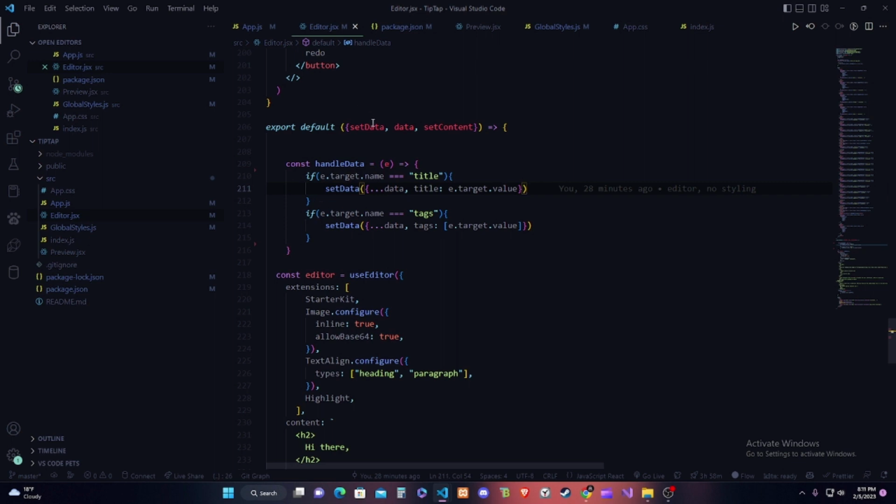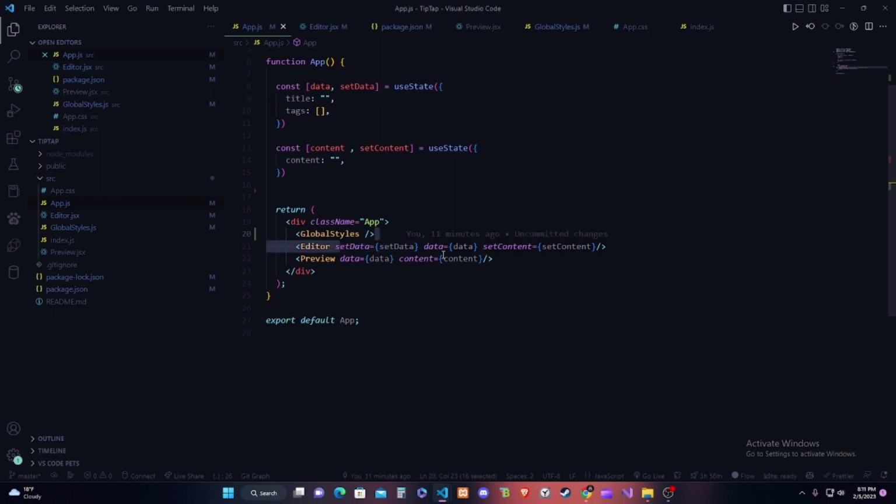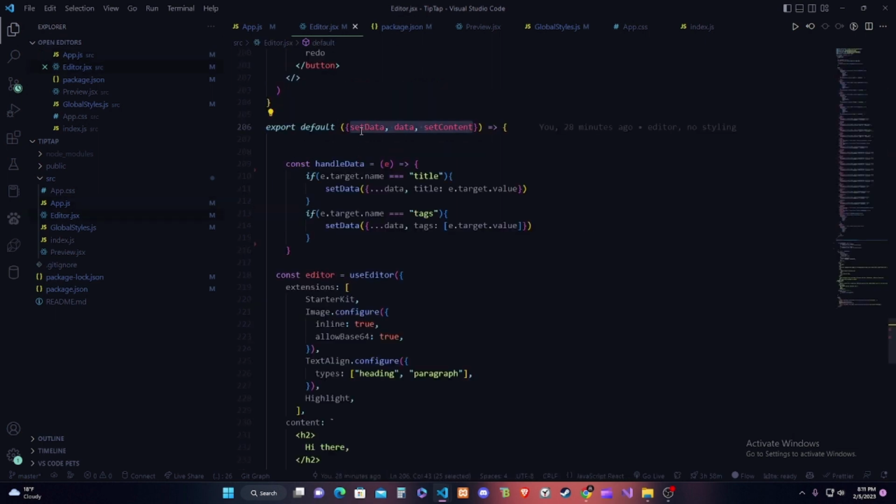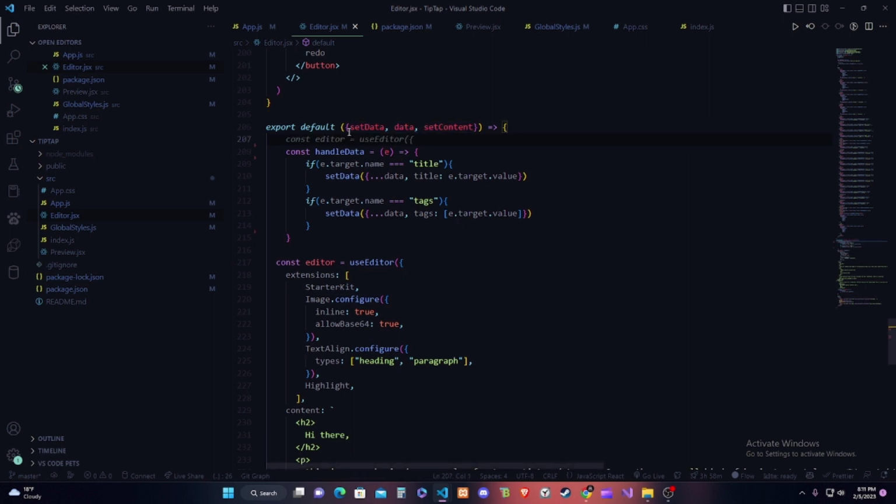But let's see. We are deconstructing. I forgot to say this, but when you pass these as props, what you want to do is deconstruct them so we can properly use them in here, and actually set the state in app.js, right? So just do it in that way, or that syntax at least.